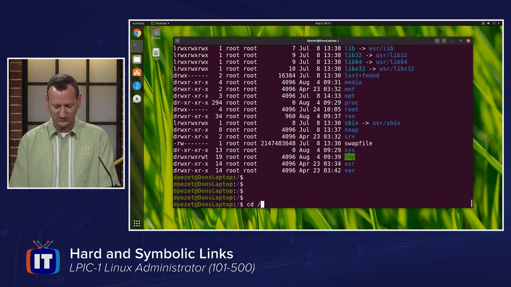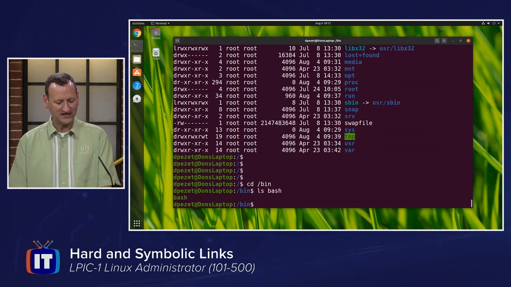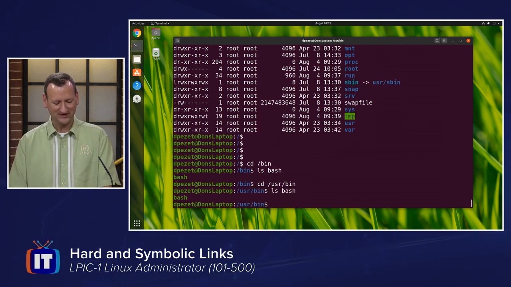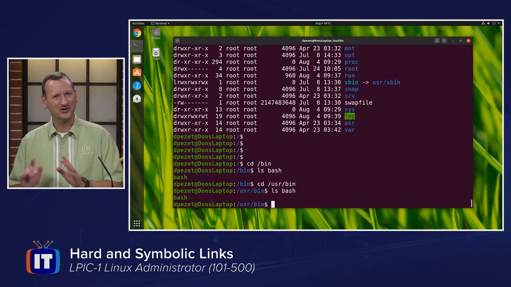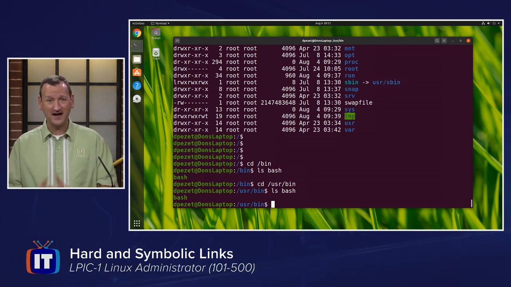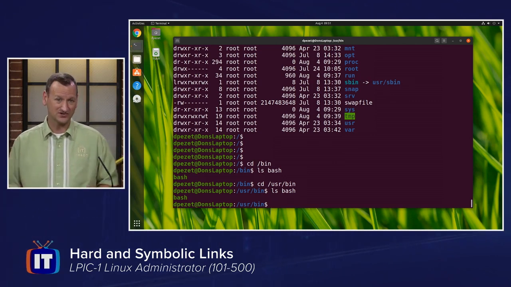So if I go into /bin and I look for bash in here, there it is, right? But it's not really there. If I go into /usr/bin and I do an ls bash, there it is, okay? It looks like I've got 2 copies of it on my hard drive, but I don't. I've only got 1 copy of it because /bin is simply a link to /usr/bin.